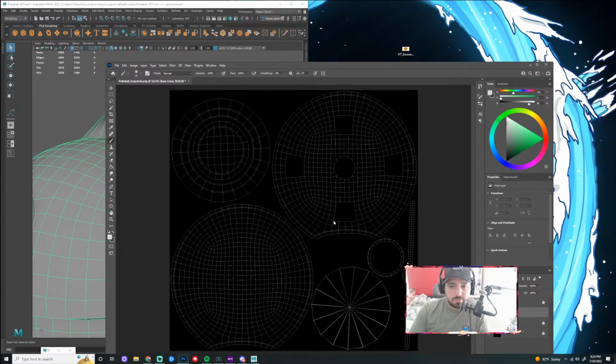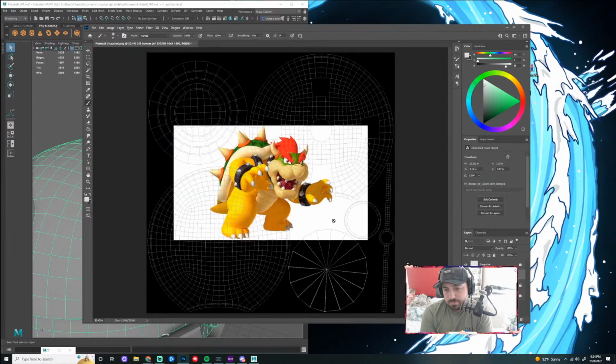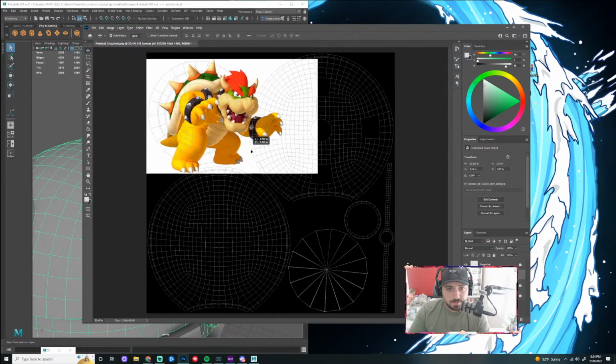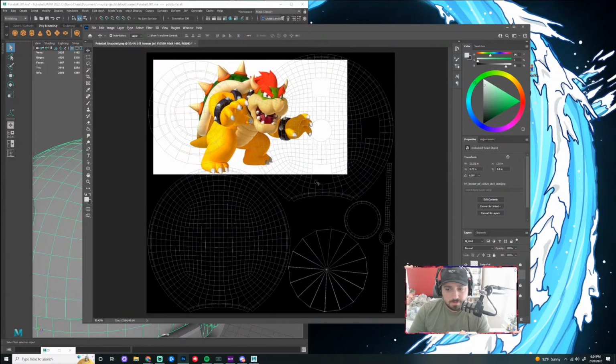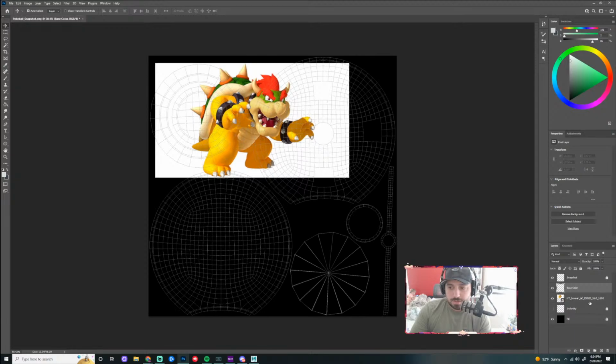So it decides to drop that Bowser picture in there for us. Give it a sec. There we go. Okay. So I do need to remake my base color layer. So I remade that base color layer.